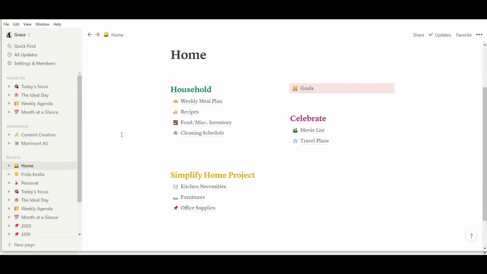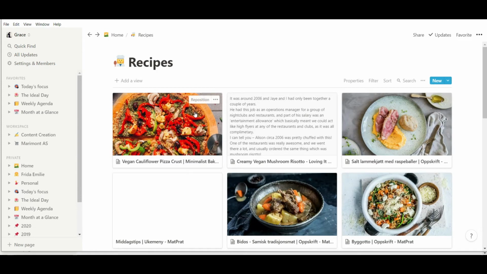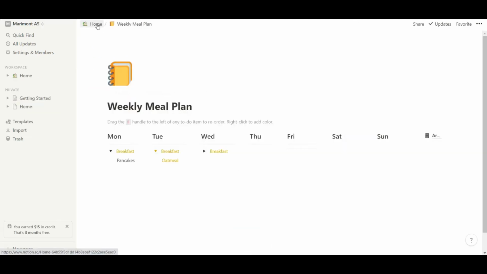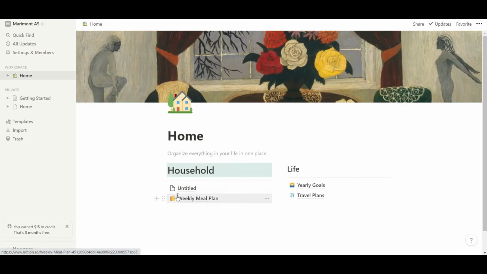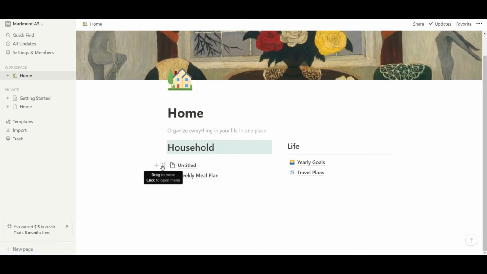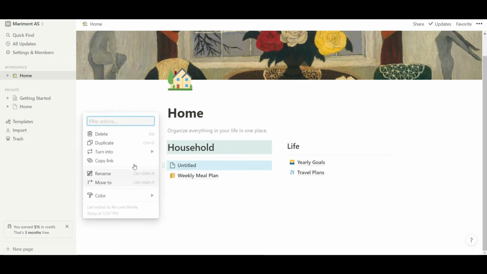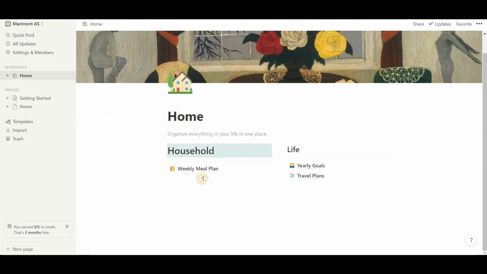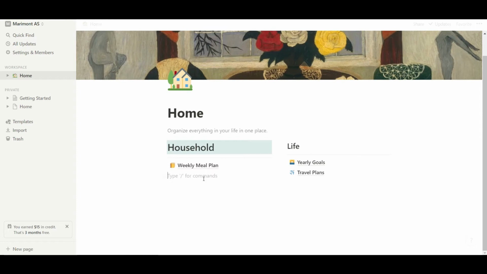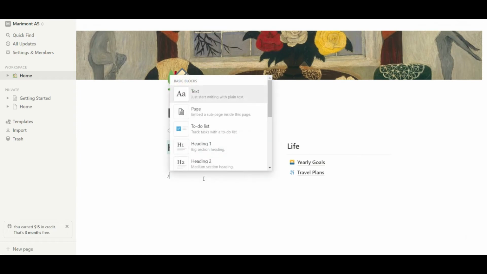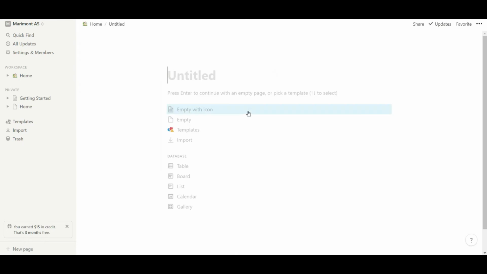So let's go back, and we're going to try to make this recipes page, which I love so much. I really, really love that I can collect recipes in one page. Let's go ahead and do that. Here is the template that I made earlier, but let's just make another one. I'm going to delete this weekly meal plan, use forward slash page over here, and there we have a new one.